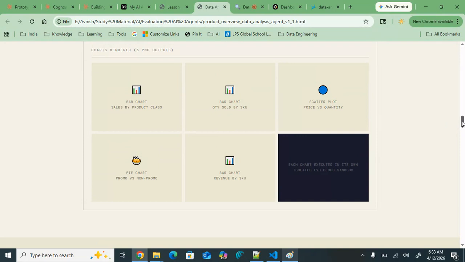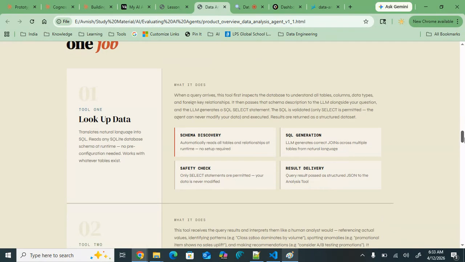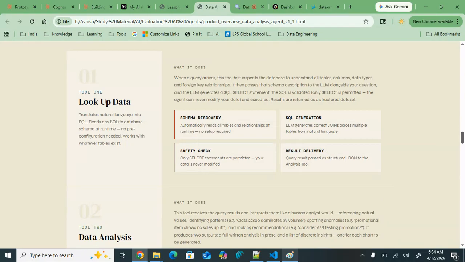For doing all this work, it makes use of three tools. First tool is the lookup data tool. This tool does schema discovery. It generates a SQL, it executes the SQL, and brings back the results. That's the functionality of this tool.